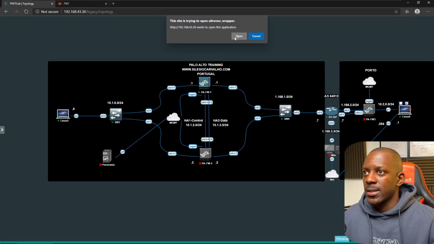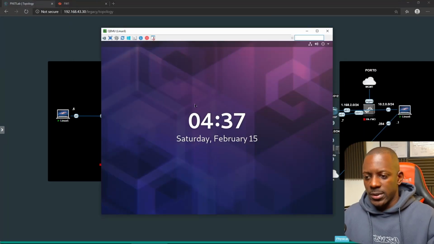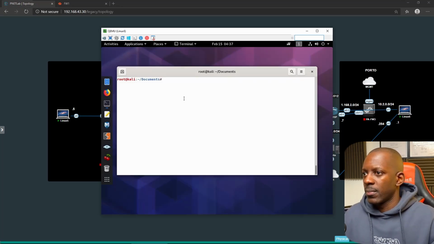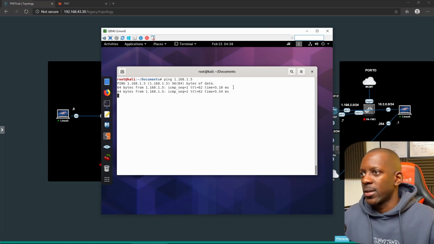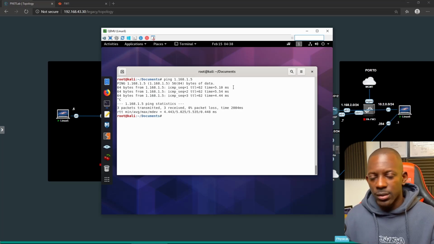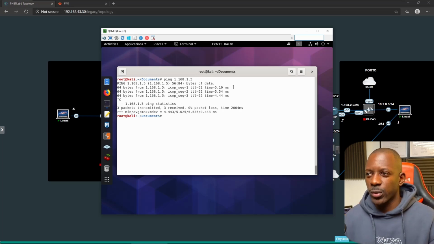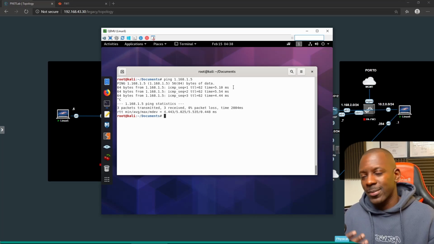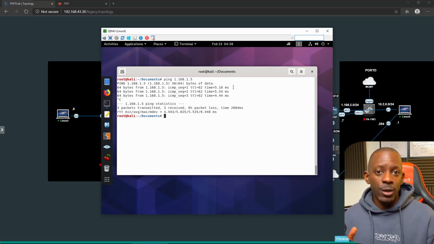Now let's test back from this server. And we should be able to reach 168.1.5. Yes, we can. So this is just a confirmation that we have reachability, connectivity between these 2 servers. So we don't want to start troubleshooting other advanced features or advanced configuration before validating that we actually have communication in place.